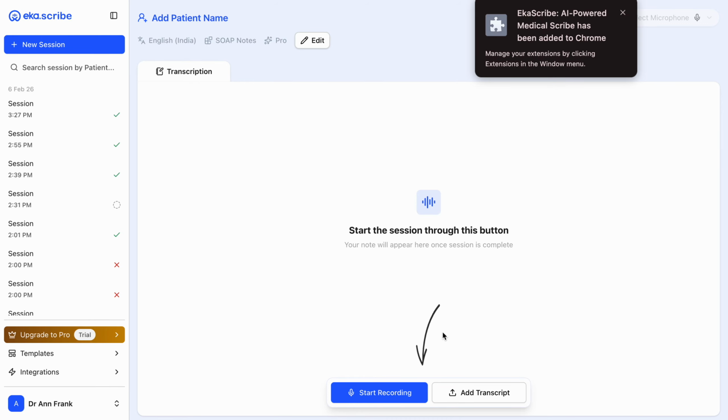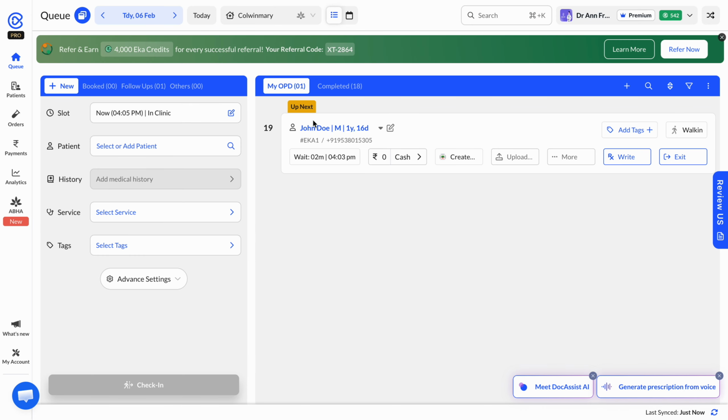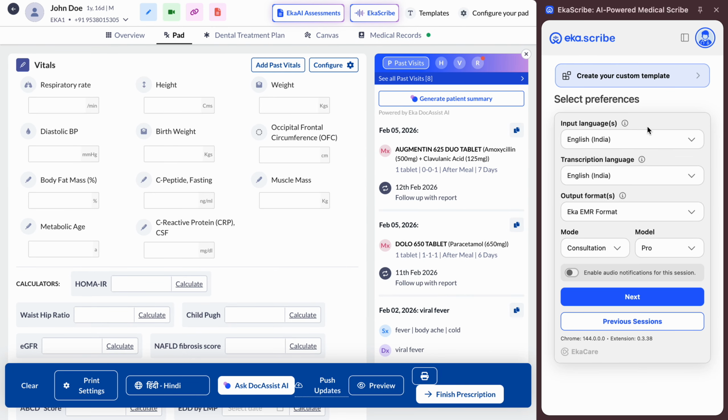If required, we can instantly start the recording, but let's go to the Eka Appointments tab. Under My OPD, we have a patient. Let's start a visit by clicking on RX right. Inside the RX pad, at the top, we can see EkaScribe. This option will help us to use EkaScribe on the RX pad.